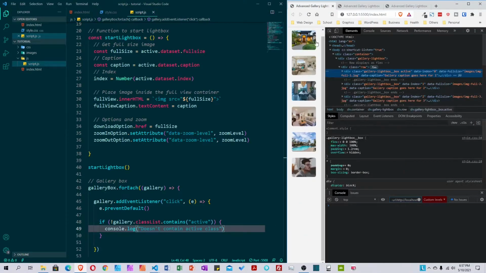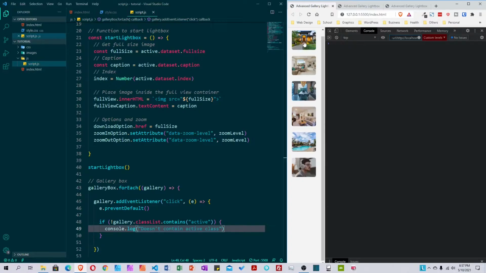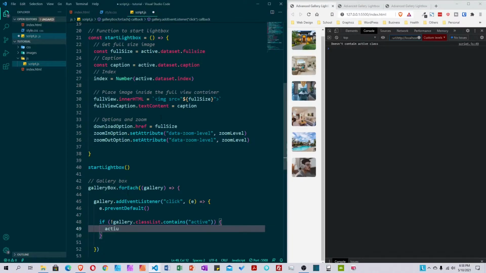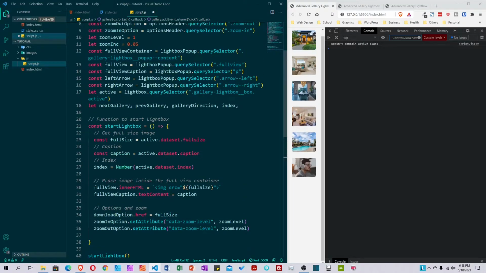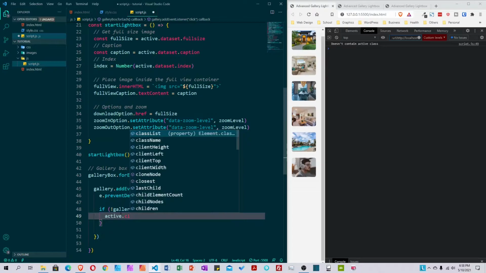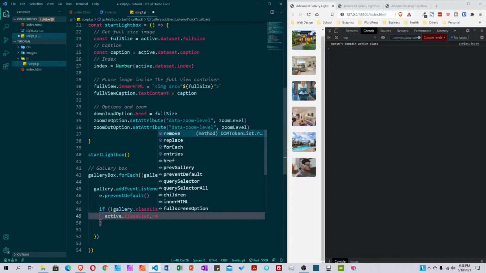So let's say I click this one and open up the console. Click this one, nothing happened. But as soon as I click this one, it says does not contain active class. So in this case, we must remove the active class from this one and add it to this. So that's what we want to do right here. All we have to say is active, which holds the one that currently has the active class, so this one, the first one. So active classList remove active.